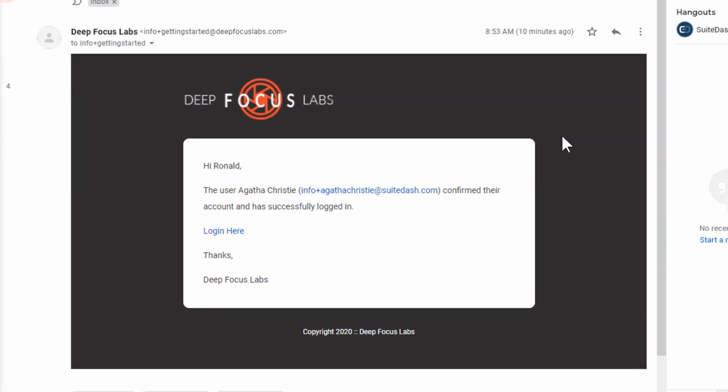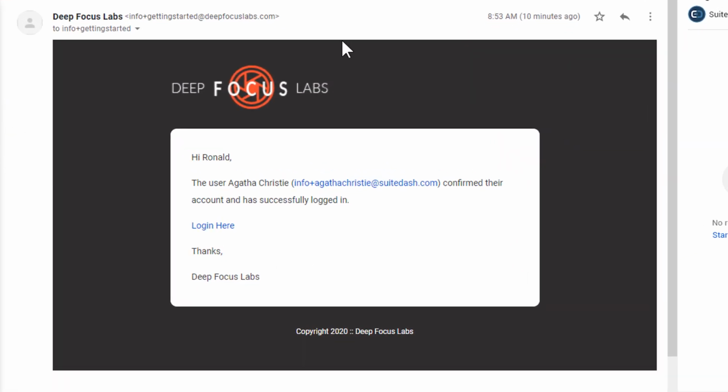Okay, and back quickly to the email notifications. This is an email notification that is sent to the configured staff members when a new user successfully confirms their account and logs into the portal. So now we've been notified not only that the form was completed, now we have been notified that the second step has been completed. And this is good information, of course, as it will help you understand where your customers are in the process and when you might want to touch base and follow up.